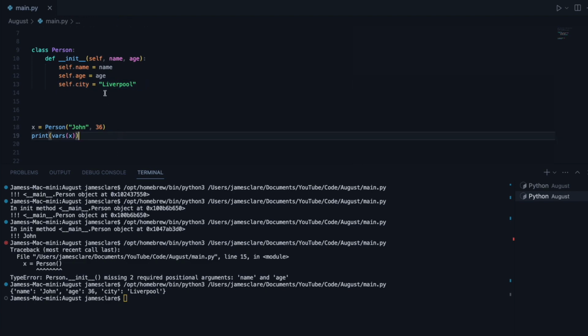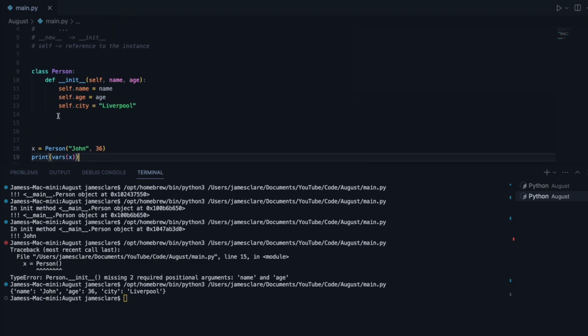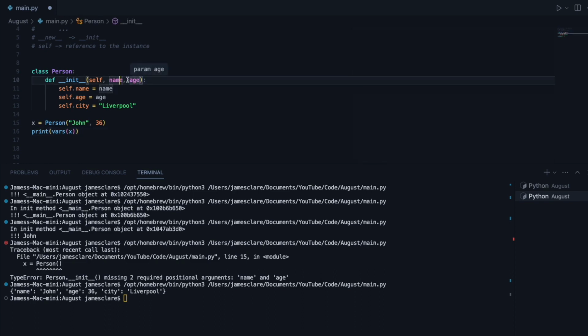So in a nutshell, that's what def init does. Just to recap, if I was to summarise it in a sentence, it's a method that's called automatically when you create an instance, and in most cases it takes in some additional parameters and then assigns those as attributes to an instance of your class.